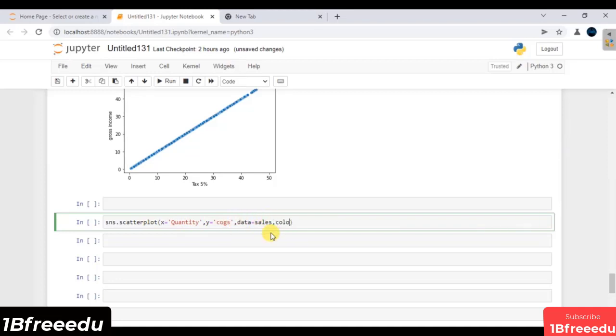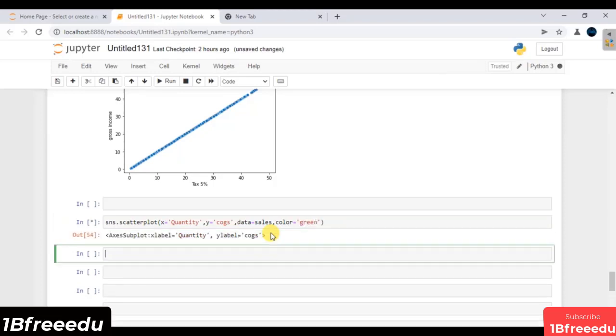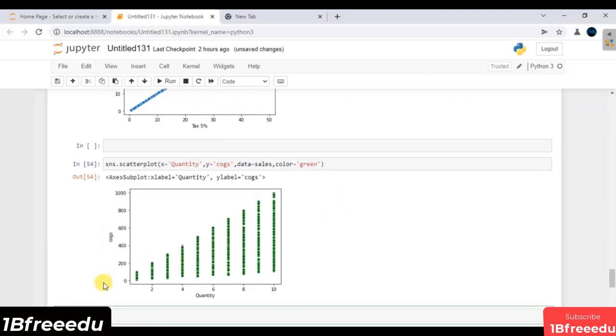And let's say we have to customize our visualization as well. So this time I have to assign, let's say, green color data points. Let me just execute this block of code. Now you will see you have this kind of data points that are scattered over here.